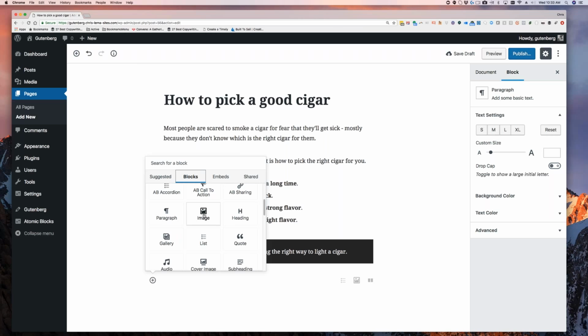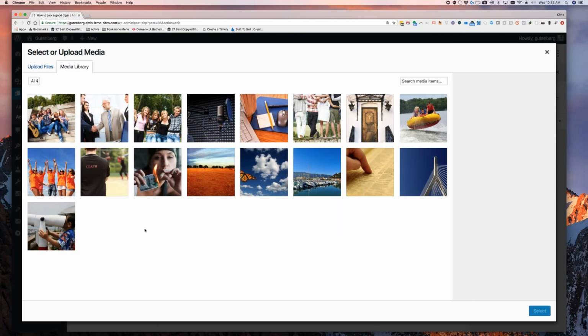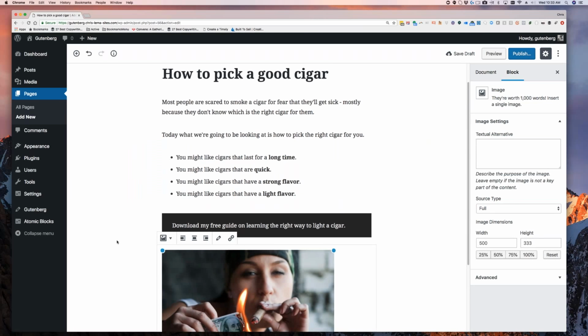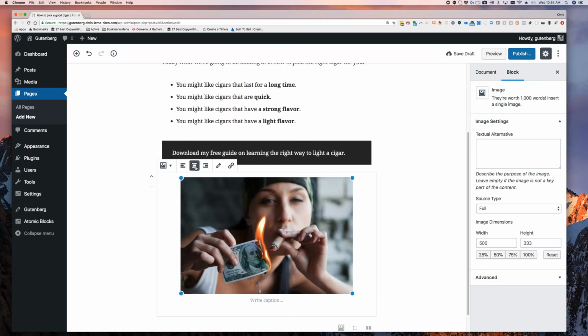The one, of course, is the notion of an image, right? I can click an image here, go to the media library, find an image that looks right. That one looks good, right? And I can drop in this image. Now, I can also write the caption. I can decide, do I want to center align it, right?